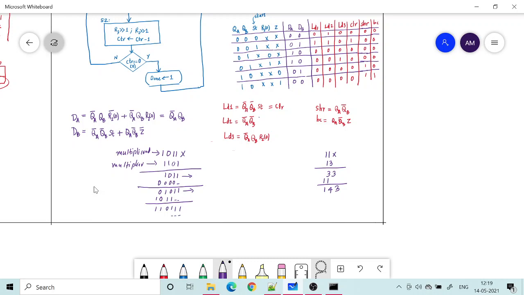So again I will write 1 1 0 1. Okay, so that will give you 1 1 1, then 0 plus 1 is 1, 1 plus 1 is 0, then 1 plus 1 is 0, 1 plus 1 is 0 and 1. So this is the final result that we will get. Okay, so if you find out what this result is, we can see whether we will get 143 or not.